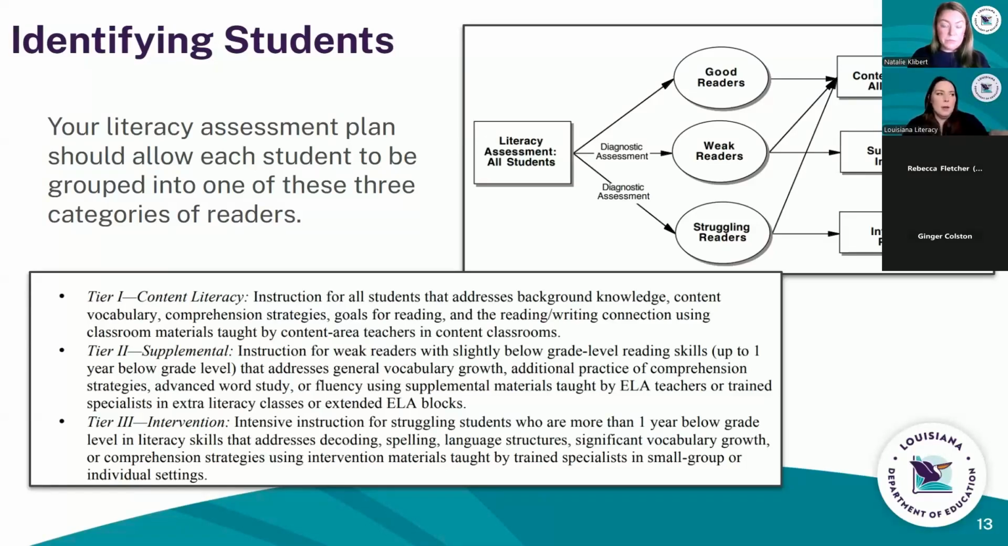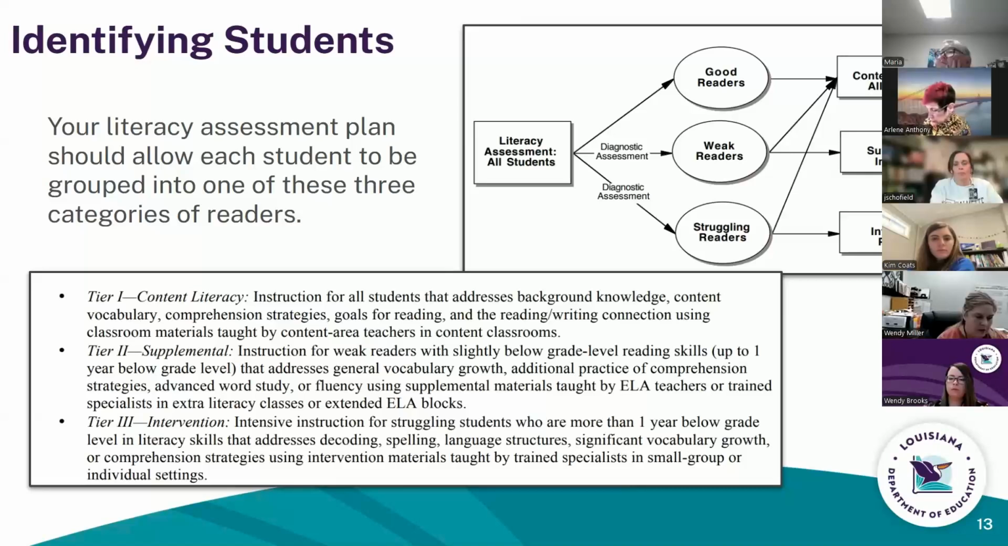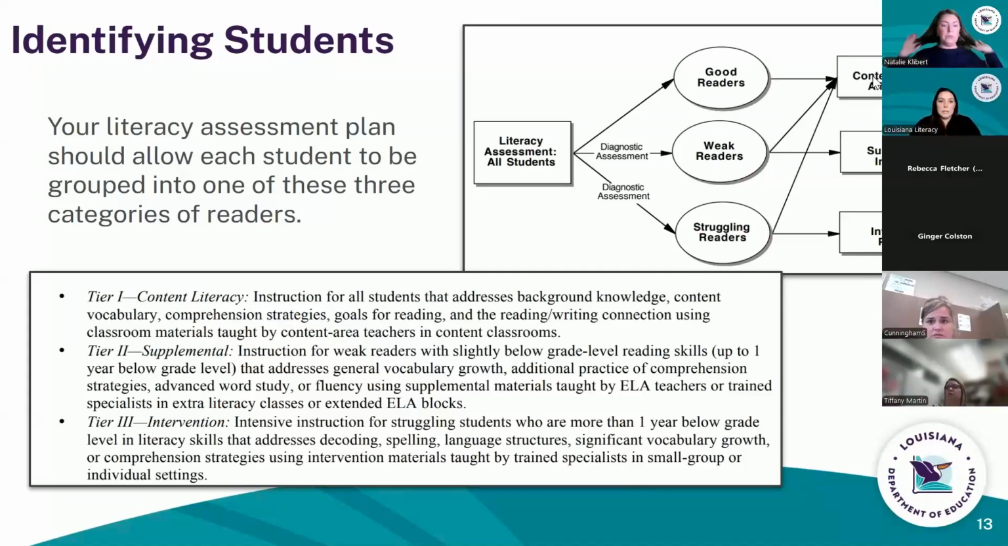I did pull up this because for some reason my graphic is getting cut off on the Canopy screen of this top graphic. But this is just to further illustrate where students may need support and what those different tiers mean. So again, you give that literacy assessment to all your students. The students that need diagnostic assessments are generally going to be your weaker or struggling readers. Those are the students that may need tier 2 supplemental support or tier 3 intervention programs like Natalie was just talking about. Your stronger readers typically will just need that tier 1 support. They just need that really strong core instruction.